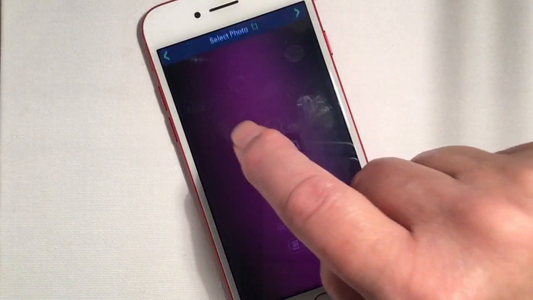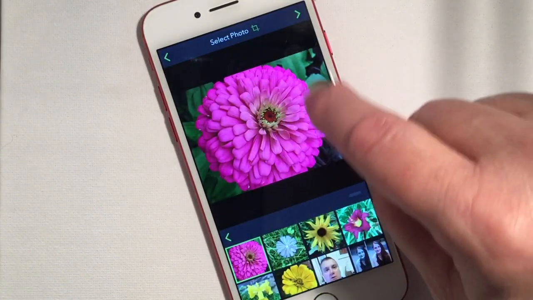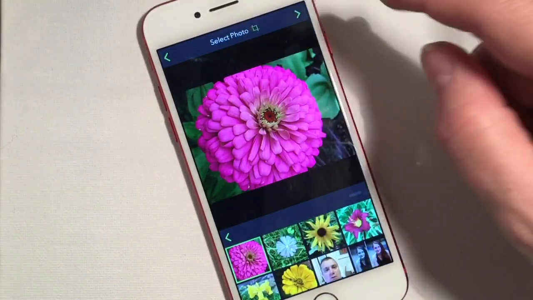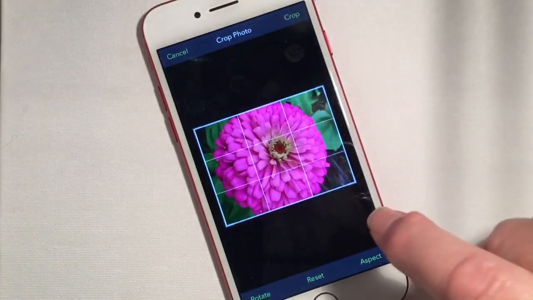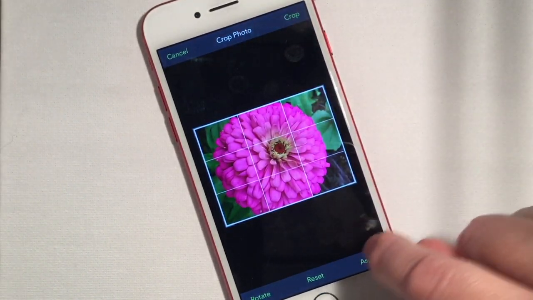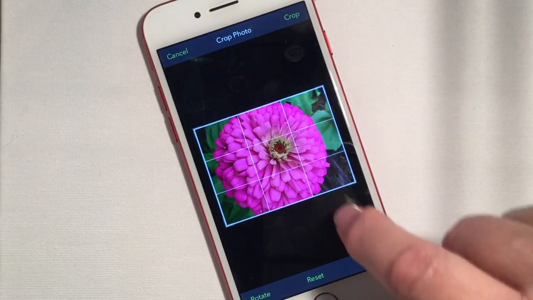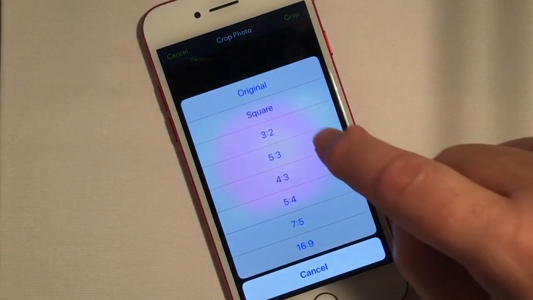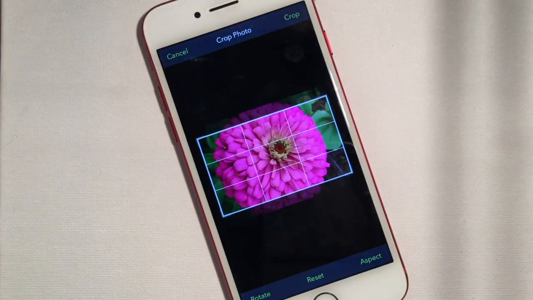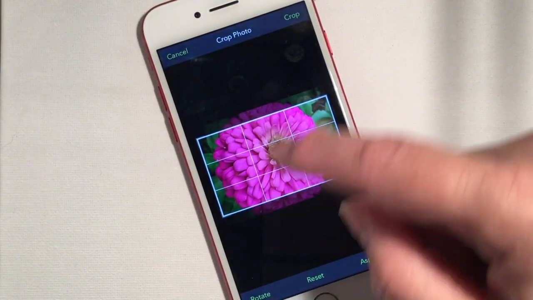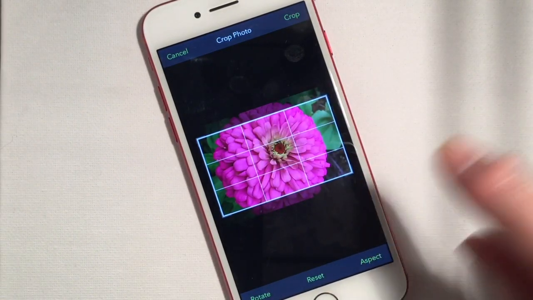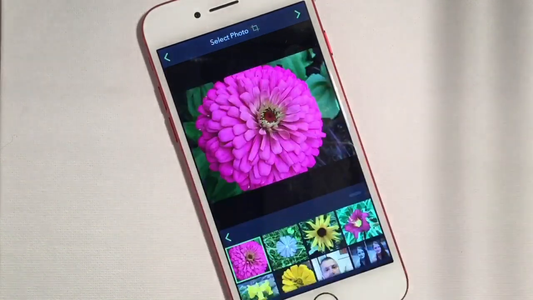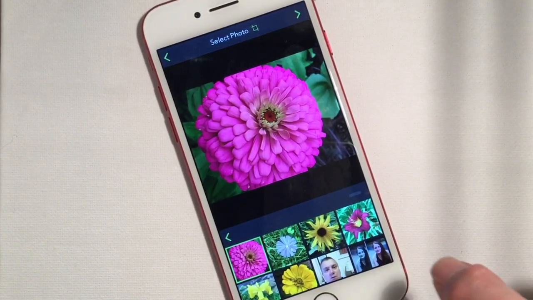Okay, so for the first picture, let's just choose this lovely zinnia here. We don't have to crop it because it's pretty much cropped already, but if you did want to, you hit that button up there, the little crop symbol, and you can either adjust the boundaries yourself, or you can choose a specific crop. If you want to make the picture look a little more dramatic by closing in on it, whatever you would like to do. I think that I am going to cancel that and just leave the photo as it is for now. Okay.